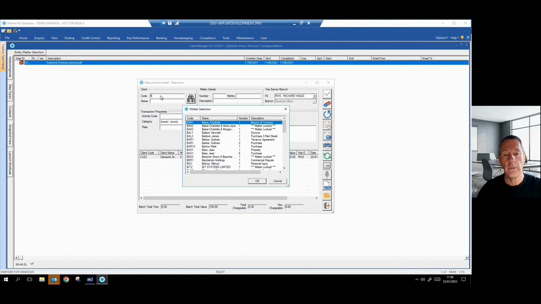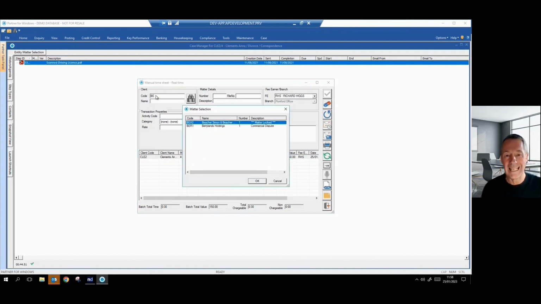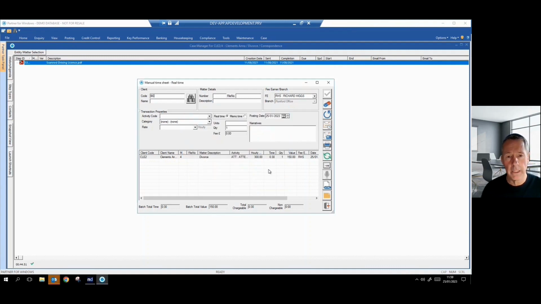So clearly this only works if you have an alphanumeric numbering system, but most Partner for Windows firms adopted that type of system over the years. If you put an additional letter in, it will filter down further. So starting with BE on my system, I've only got 2 clients with codes beginning with the letters BE. So that's F2, and that can be used on any screen where you're being asked to enter the client code, not just on manual time recording.